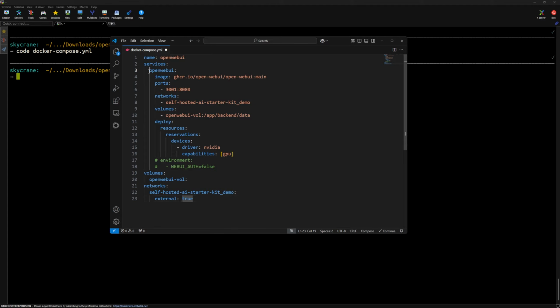If I expand this Open Web UI section, you can see we have a bunch of options given in here. The Open Web UI is the container name. The image, it will use the Open Web UI main image. The port section maps your local host port to the port within the container. So let's say you put localhost colon 3001, that port will be redirected to port 8080 within the Open Web UI container, which in turn will show you the web interface. Under the network section, we are mapping self-hosted AI starter kit demo, which we defined here at the bottom.